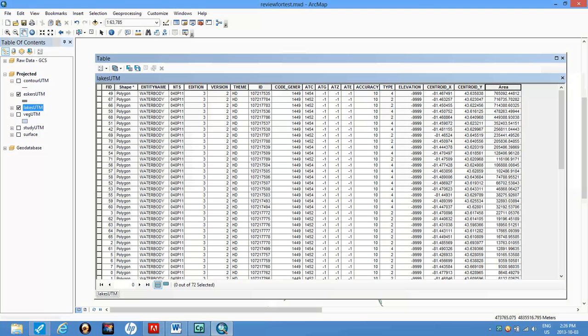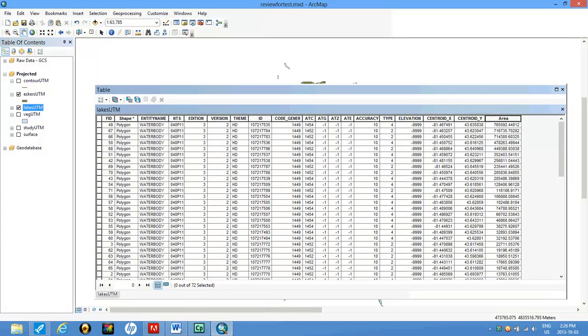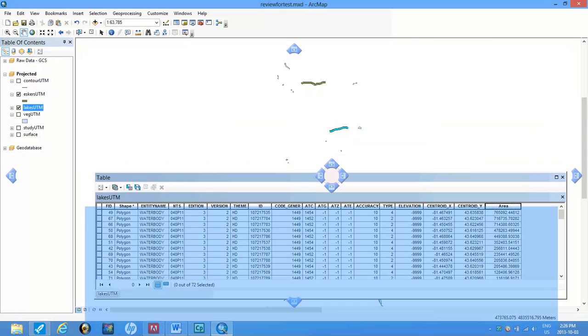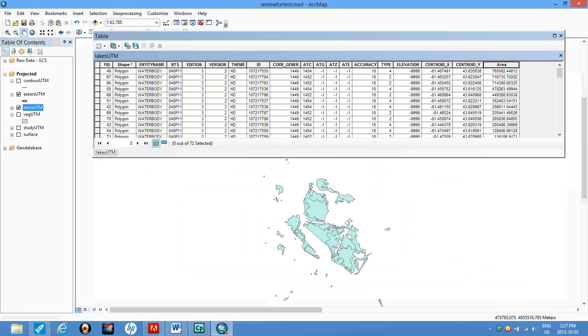Where are my lakes? There they are. So if I click on this top one, which is the largest area, I can see that it's selected both on the map and in the table. And there's another one. And look at all of these. I can select them all.